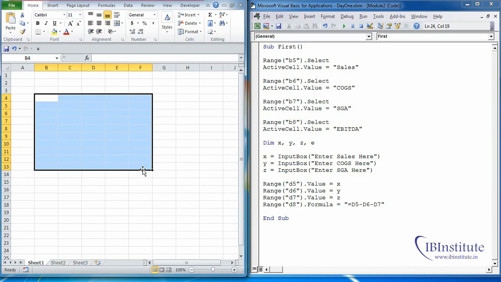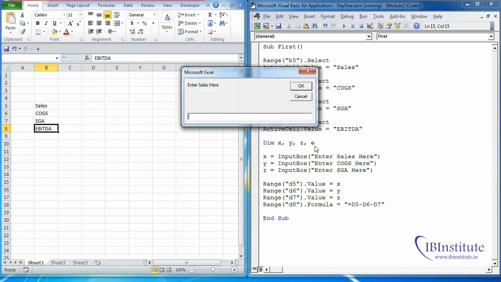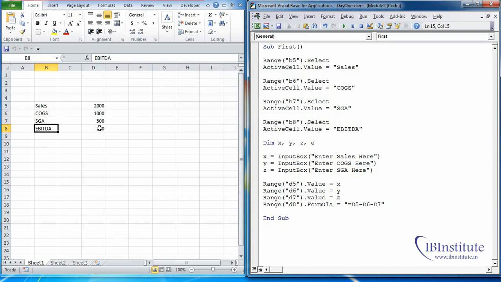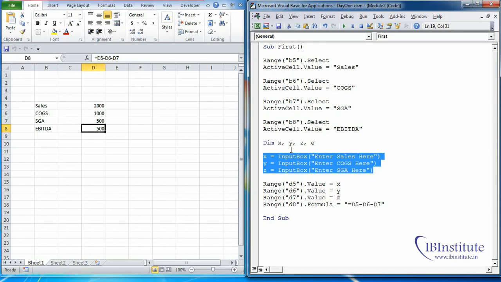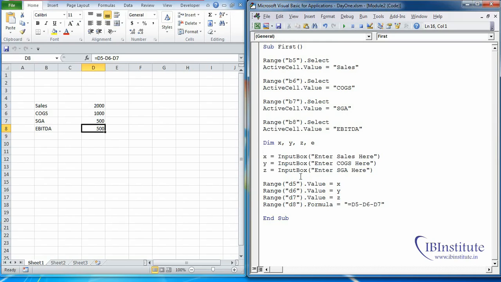So let me delete it first. Now press F5. Enter sales, let's say 2000. COGS, let's say 1000. SG&A, let's say 500. Just see that. Now in EBITDA we do not have the calculation, we have the formula itself. So in this particular macro, we have learned how to take the values from the user with the command InputBox, how to define the variables and how we use them, and how the macro will write the values which have been taken from the user.